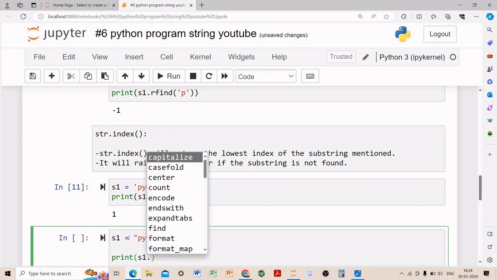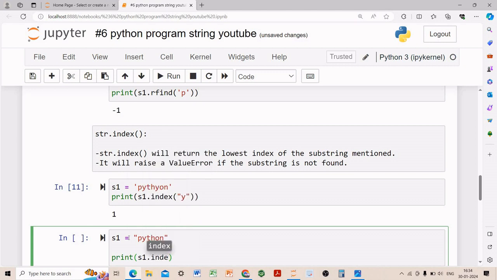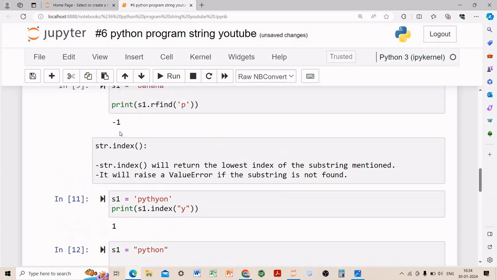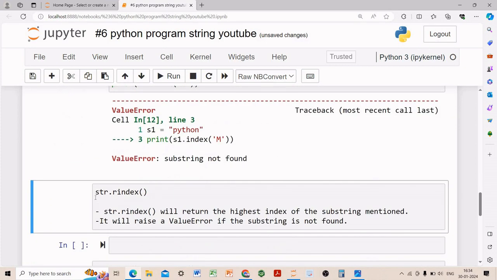Python and print s1 dot index. I want to know the index of m which is not present. Let's see what we'll get. We get a value error, substring not found. So this is about index. Now we'll see one more inbuilt function, rindex.